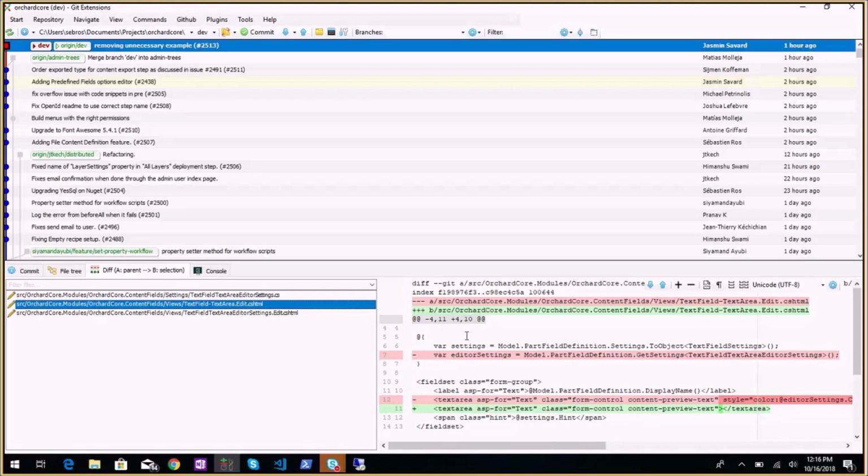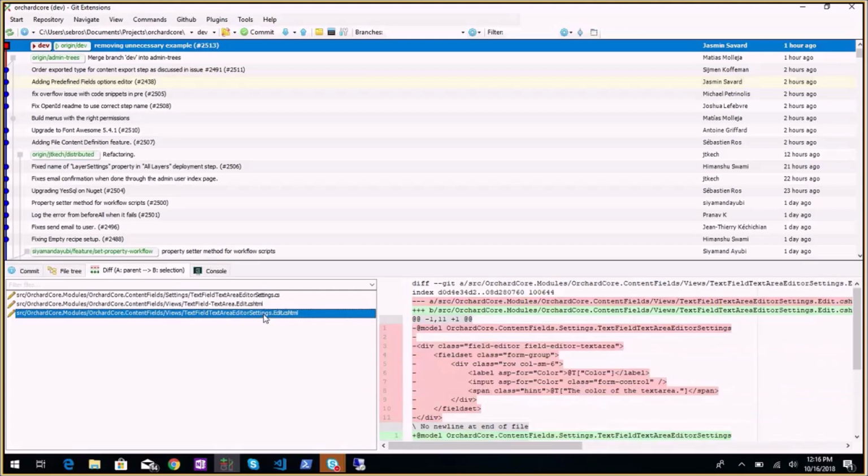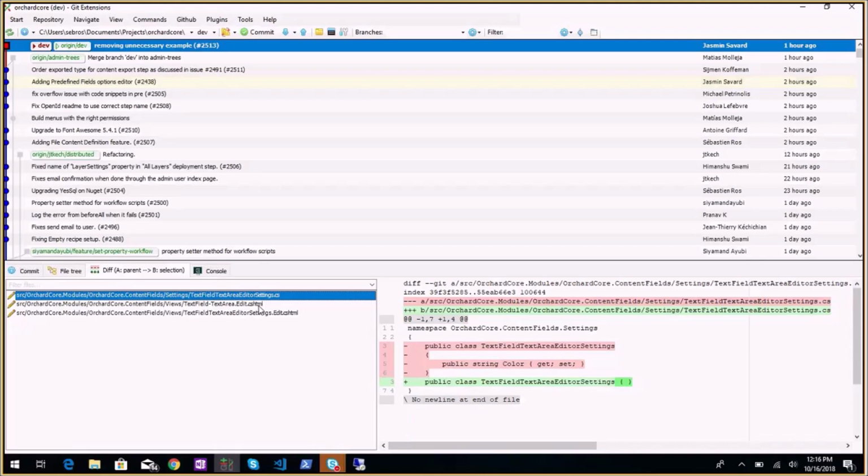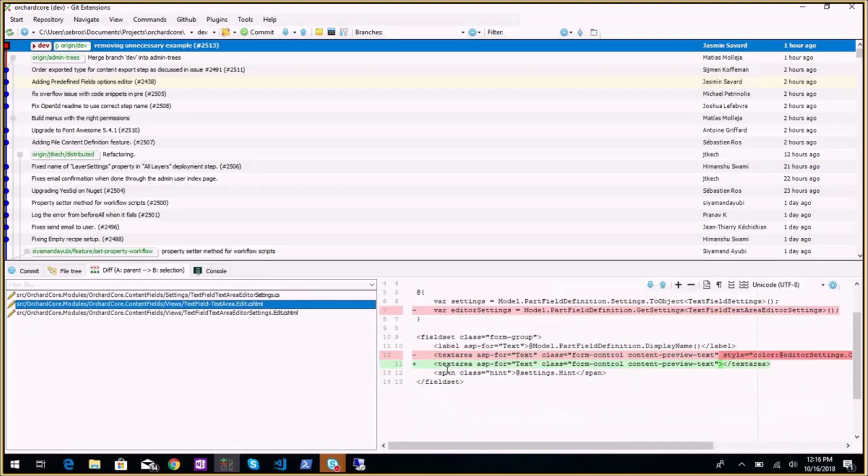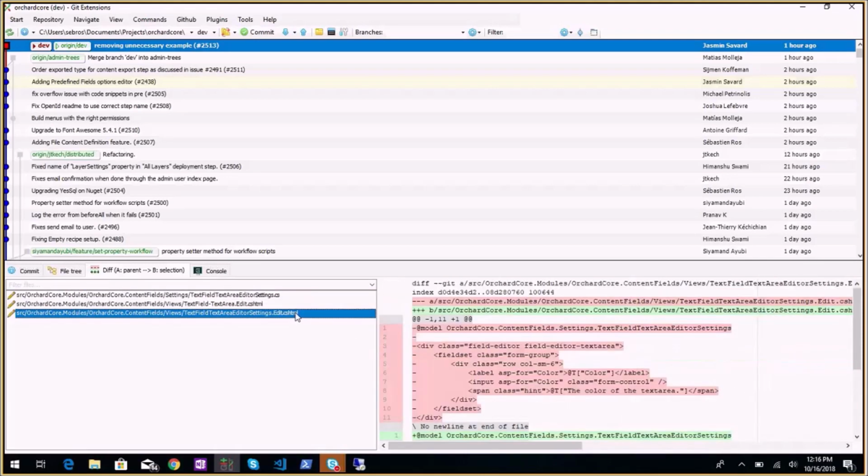Text. So it's searching for the CSHTML files, so you need to keep them, else it will crash. Oh, this is a text area. Text field, text area, editor settings. But there is nothing inside. Yeah, it's not doing anything, so we can remove it.